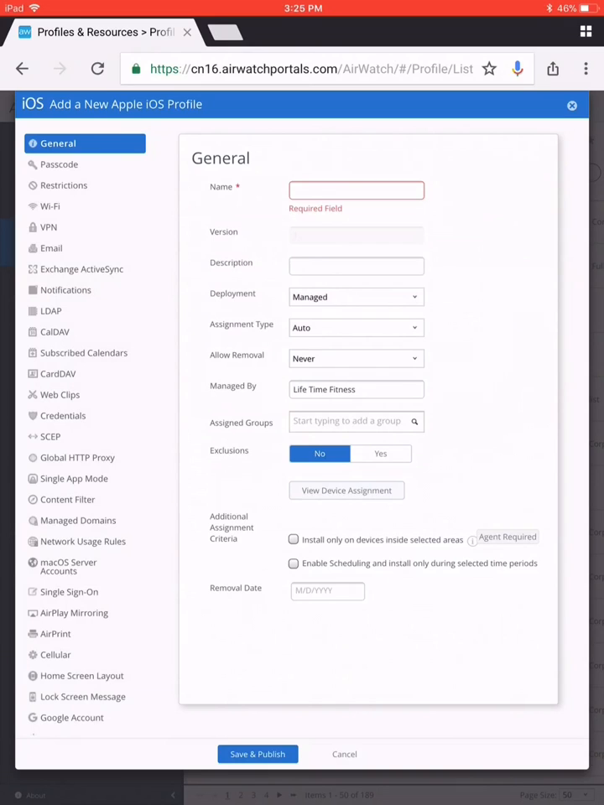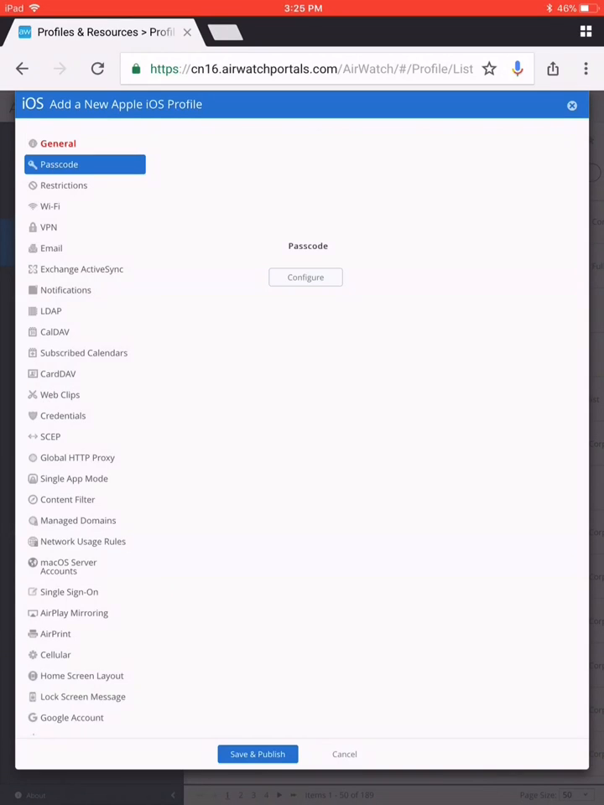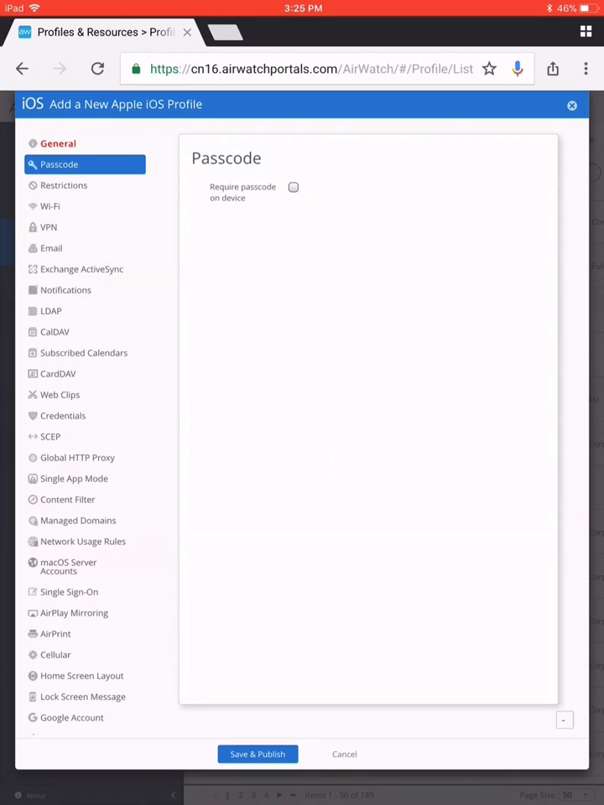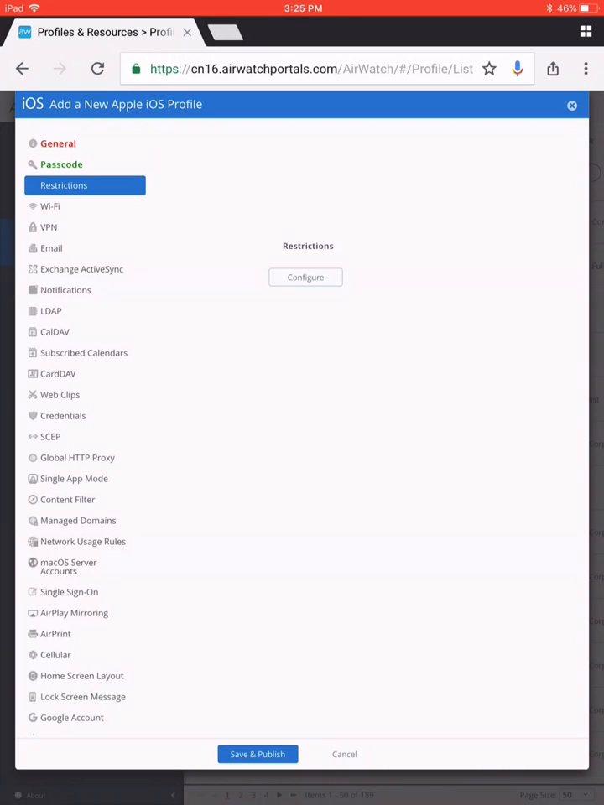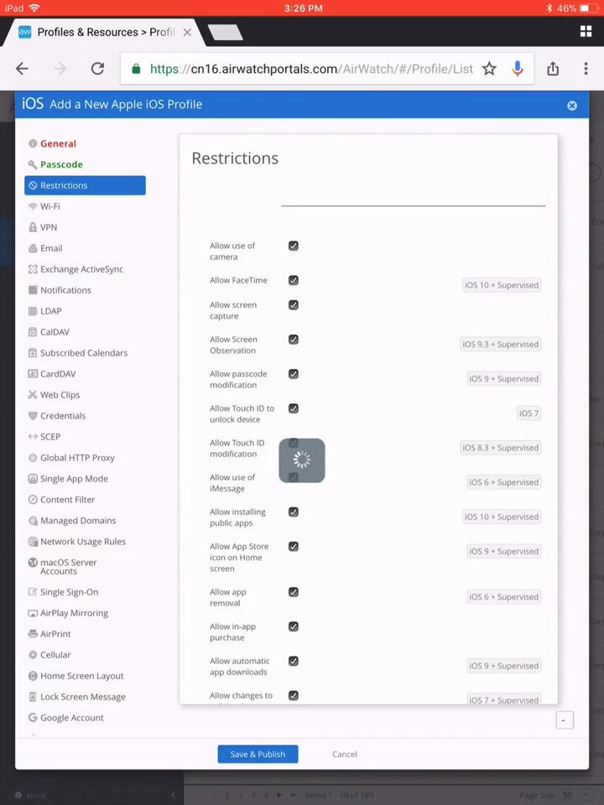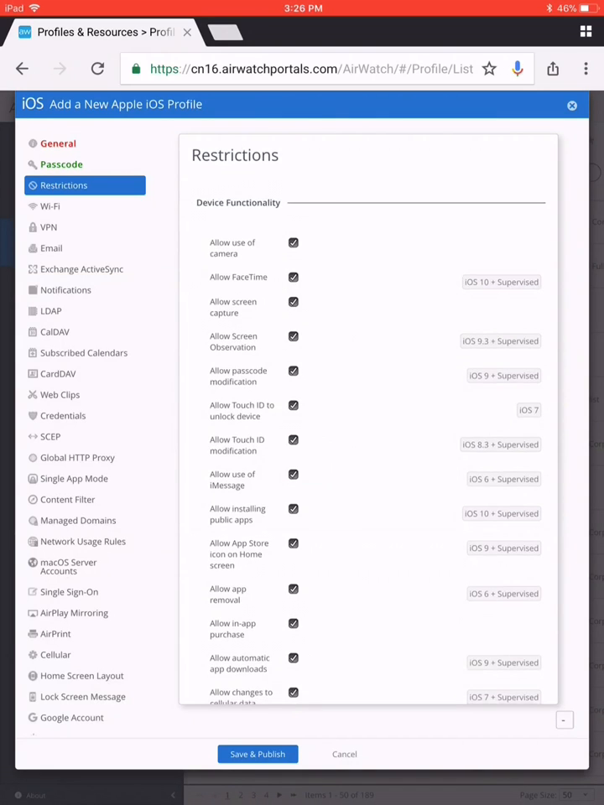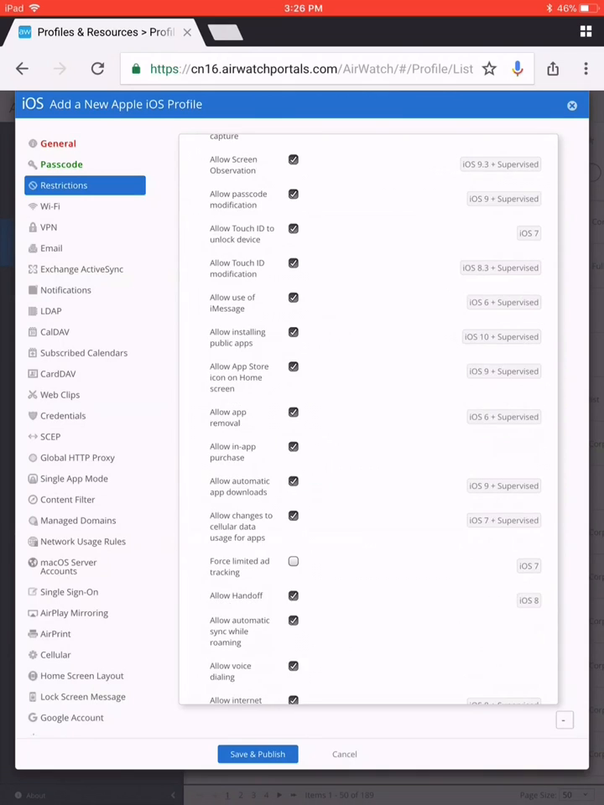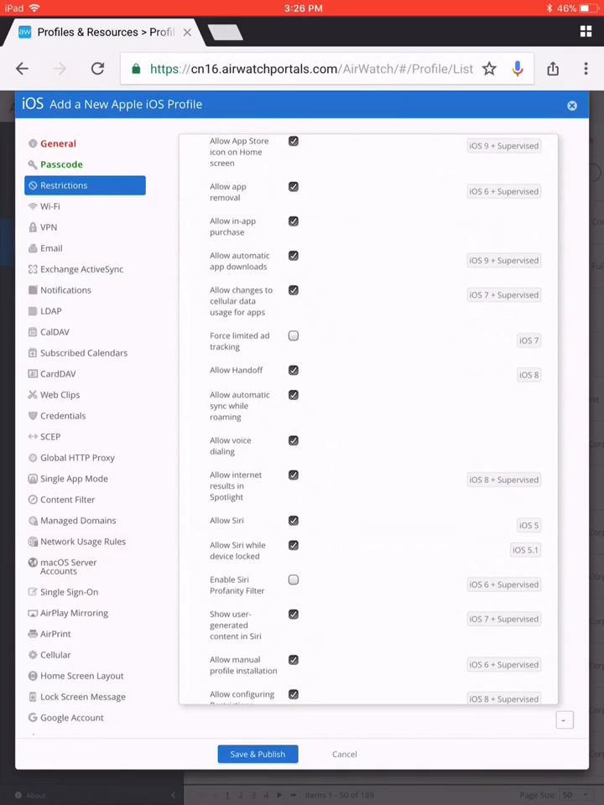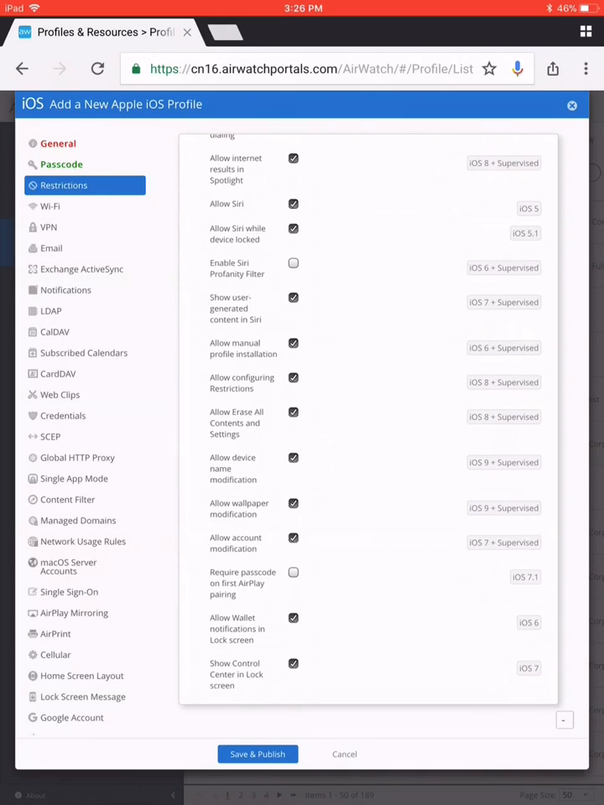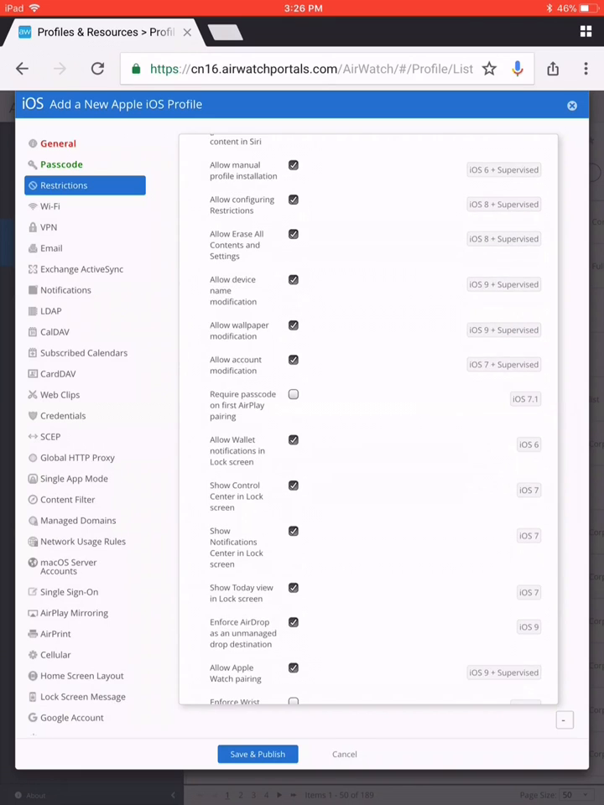On the left, you can see the categories. You can make it so that it has to have a passcode. Restrictions just shows you all the restrictions, and Apple will let you restrict a lot. You can block the camera, FaceTime, screenshots, text messages, the App Store, whatever you want to do. You have tons of options in here.